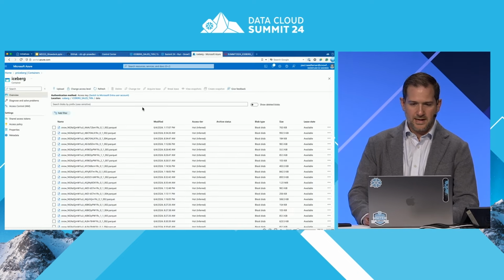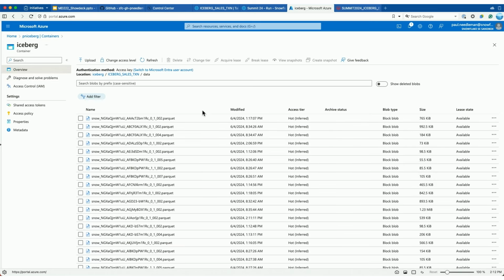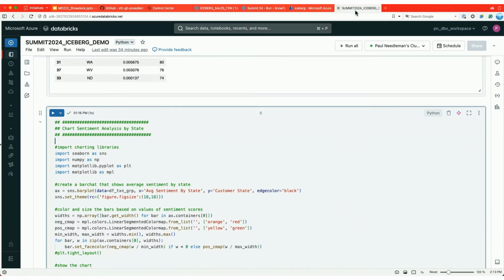So I'm going to jump over now. This is the container object store within Azure. Some of this is old, but you can see right here there's one from 2.11. As that data is being streamed into Snowflake and written back out to the Iceberg table with the task, it is then writing into this customer storage bucket in Azure that we can then go to Databricks and read.